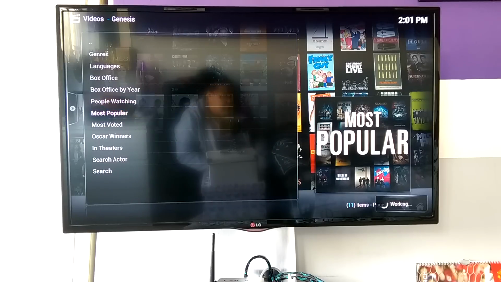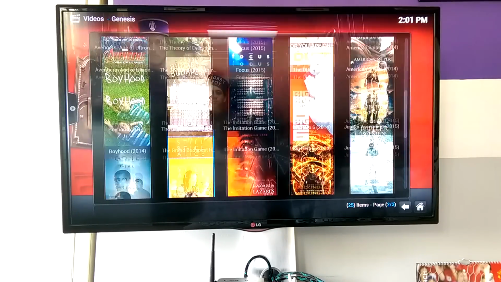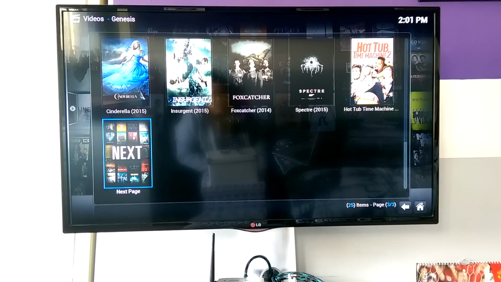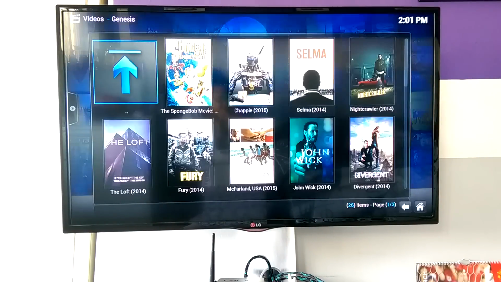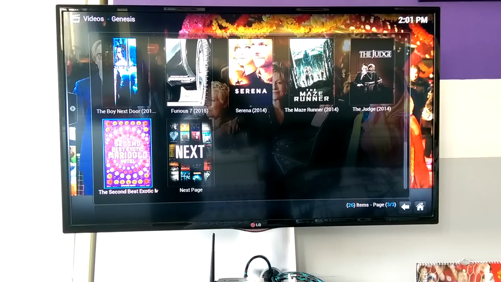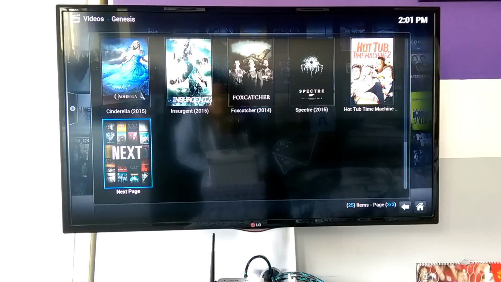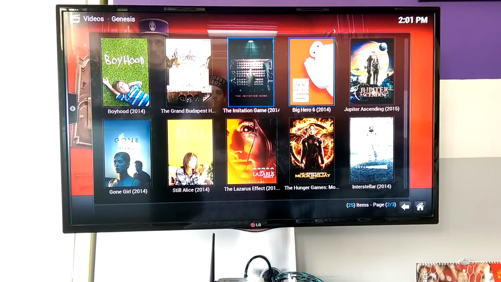Go to the most popular section. And as you can see, all the artwork loads up fine. No missing artwork, and it doesn't struggle to navigate through these artworks. We'll just quickly check out a video. We'll see if we can find a 1080p somewhere.